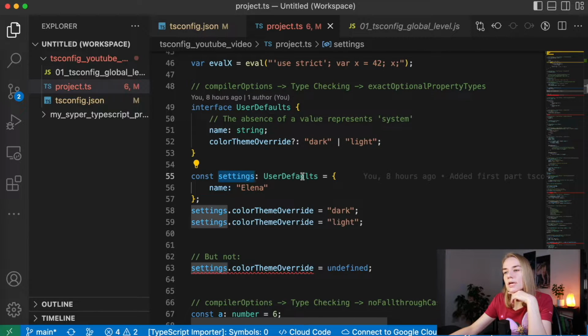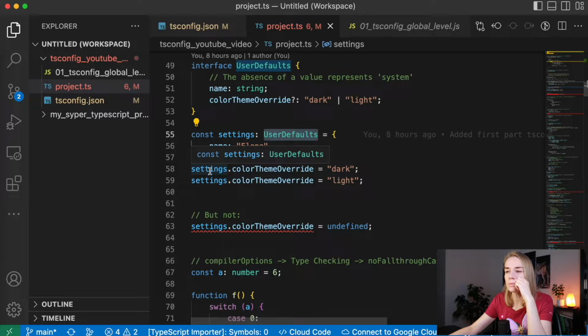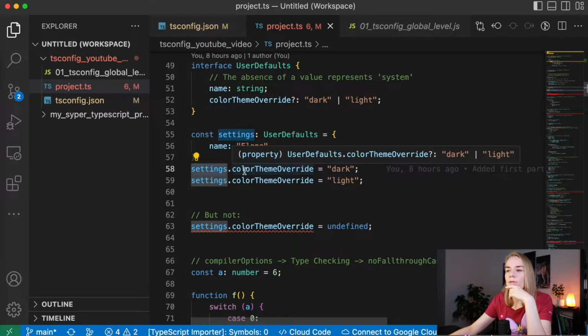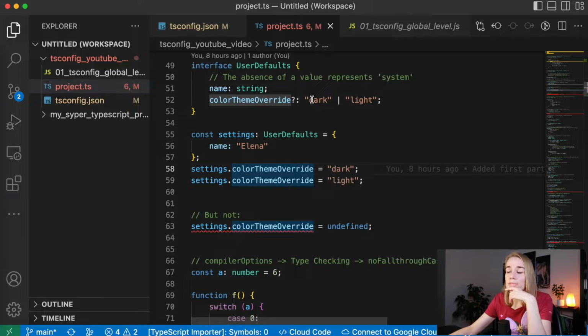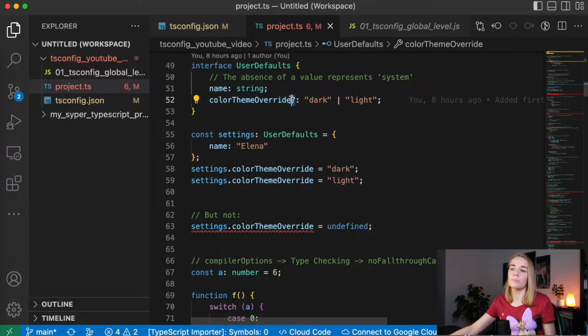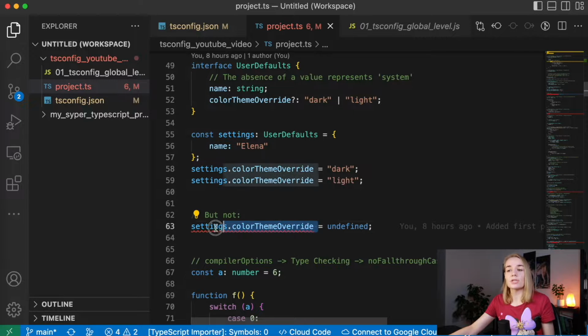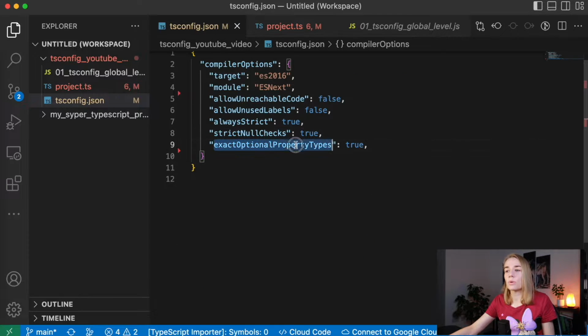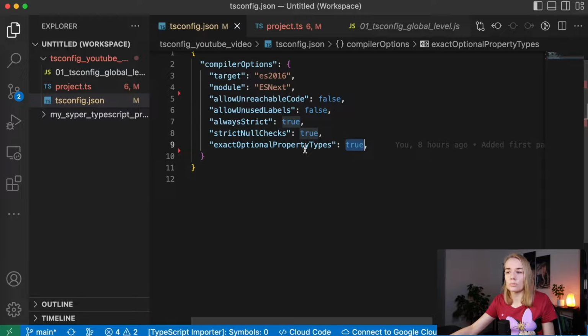And at the same time we have our object. We set our interface here, and after it we try to set a new property using an index signature, use dark or light. We can set dark or light, but we can't provide undefined. At the same time, as you can see, the question mark means that we can have undefined here, but if we try to set something in colorThemeOverride, we cannot put undefined here. And this property is exactly about optional property types.